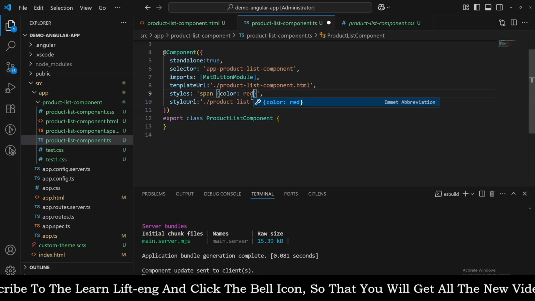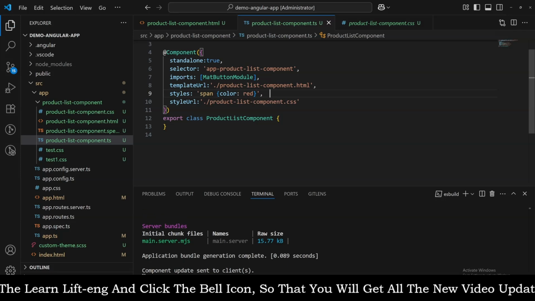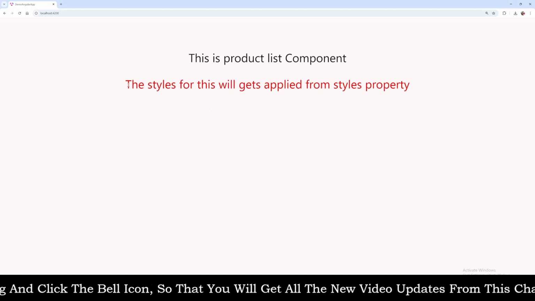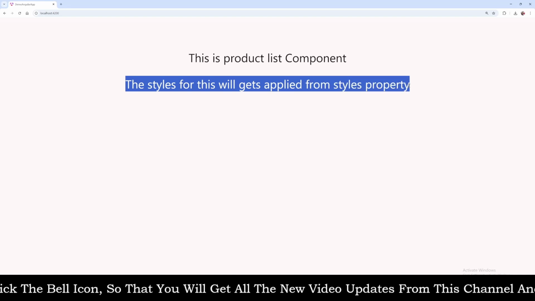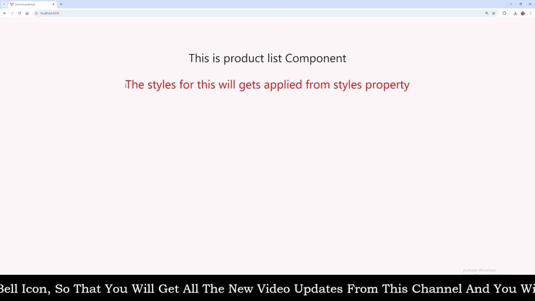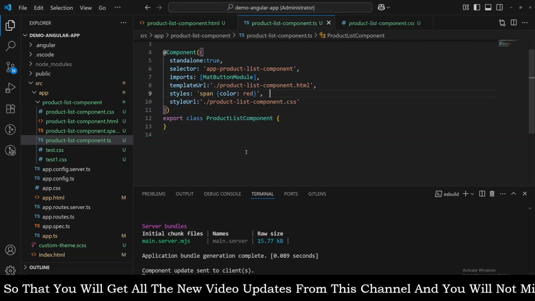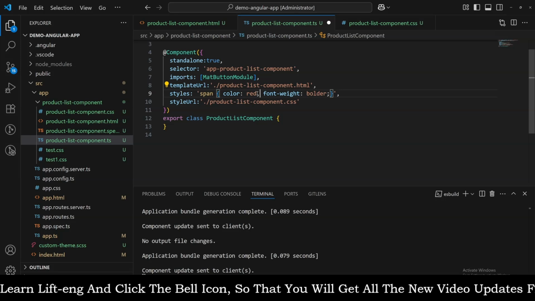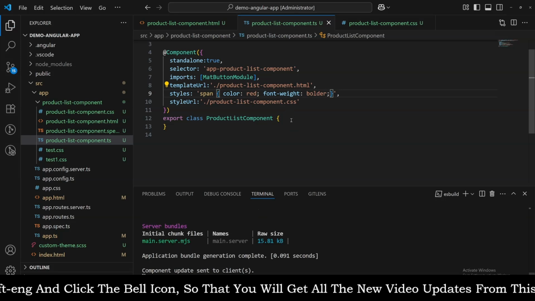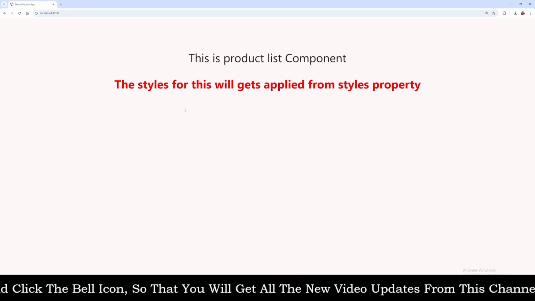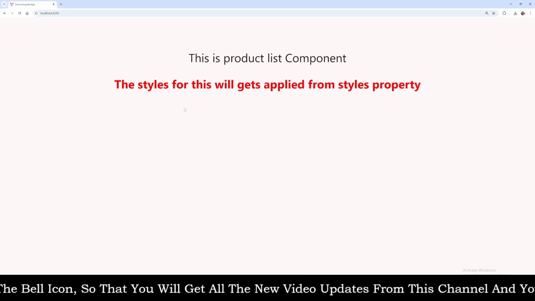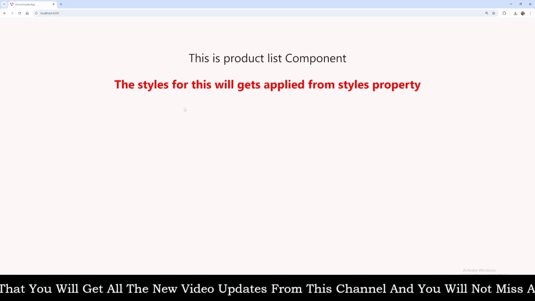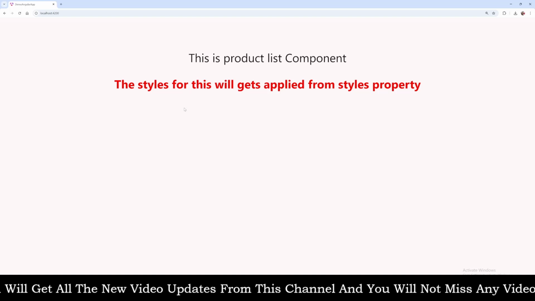color red. If I save this and look into this, you can see the style for this gets applied from the styles property of the component. So this is nothing but a gray red. Let's make it a little bit bolder after a semicolon. Now it actually got applied to this. So the font weight bolder and the color are getting applied from the styles.